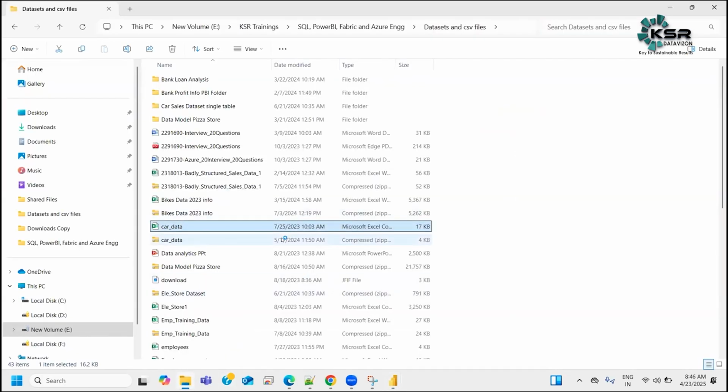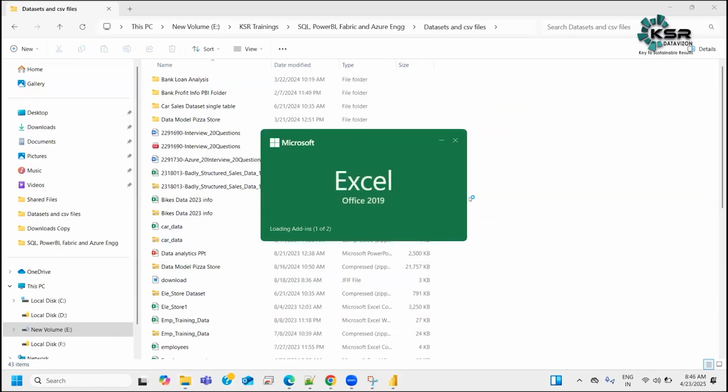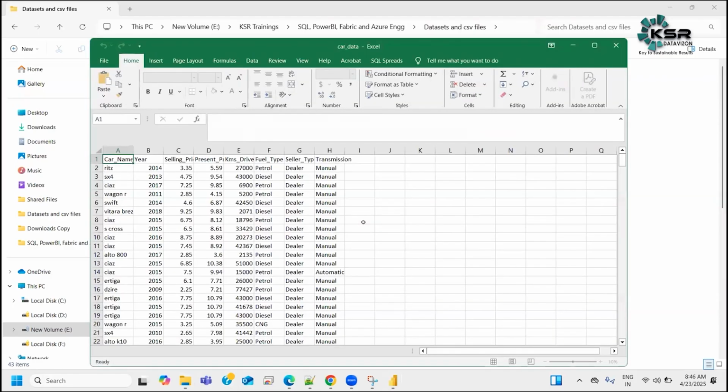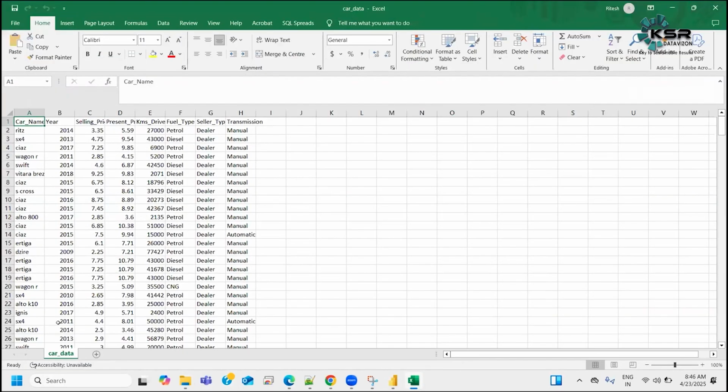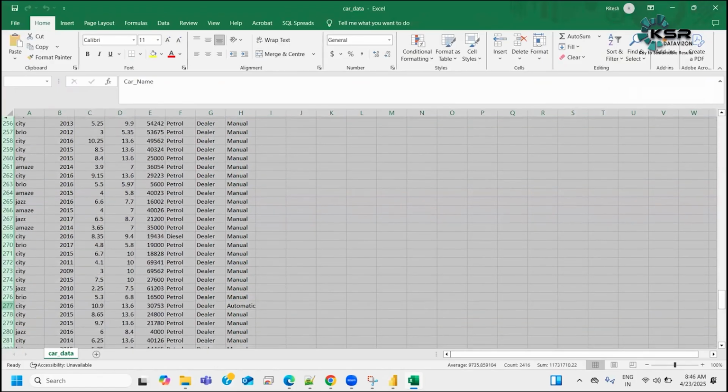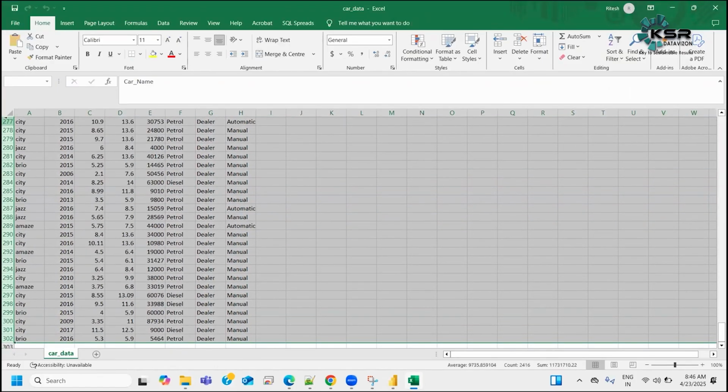Now, if I open this car data again, let me try to open this car data again. In the local system, I'm trying to open. So how does Power BI identify? See, if I open this car data, how many columns? 1, 2, 3, 4, 5, 6, 7, 8 columns. Okay, that's fine. Now, how many records are there? 300 and you need to check the count, right?